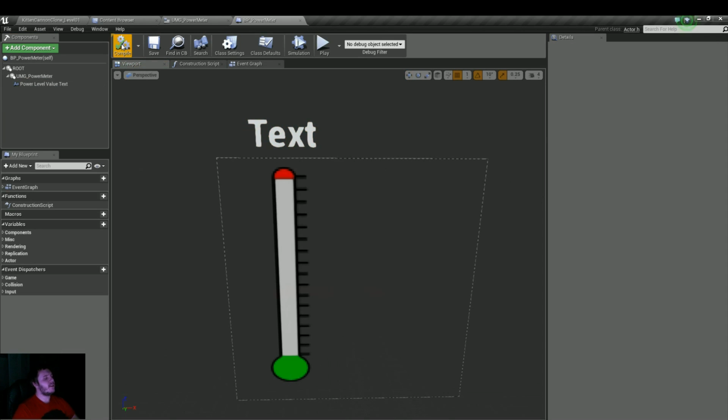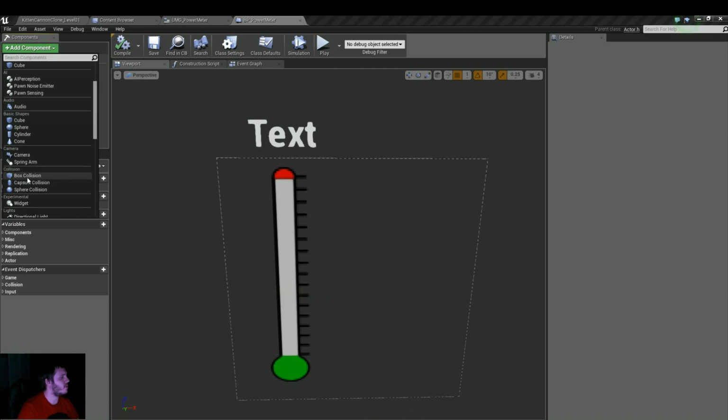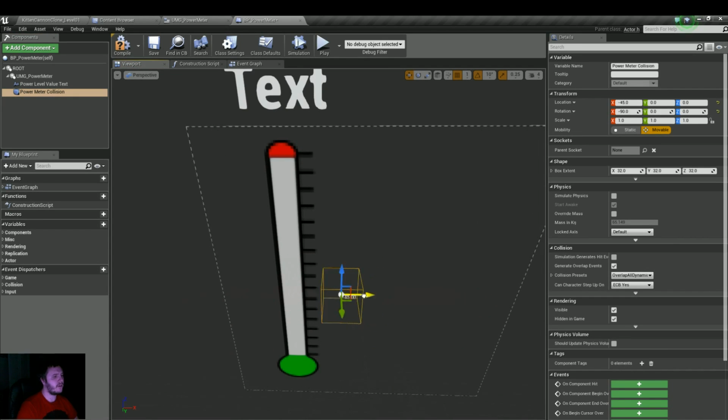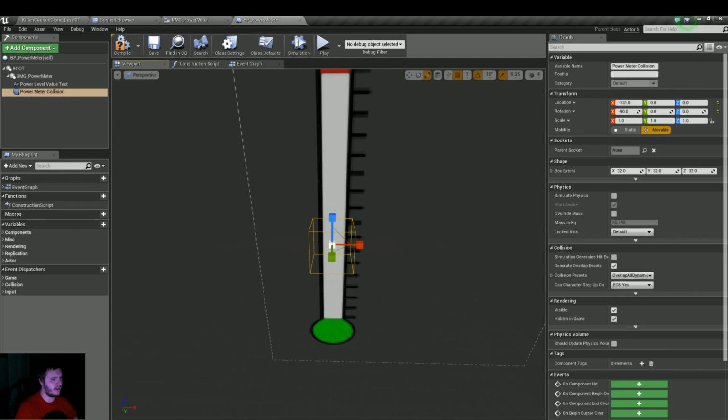Now the last thing we need to do is create a collision box, just because we want to be able to click on this and let it respond to any kind of click events. So to do that, let's go ahead and add another component. We'll do a box collision. We'll call this Power Meter Collision. Let's parent it to the Power Meter UMG. And then it doesn't have to be perfectly scaled to it, we just want to get it as close as possible.